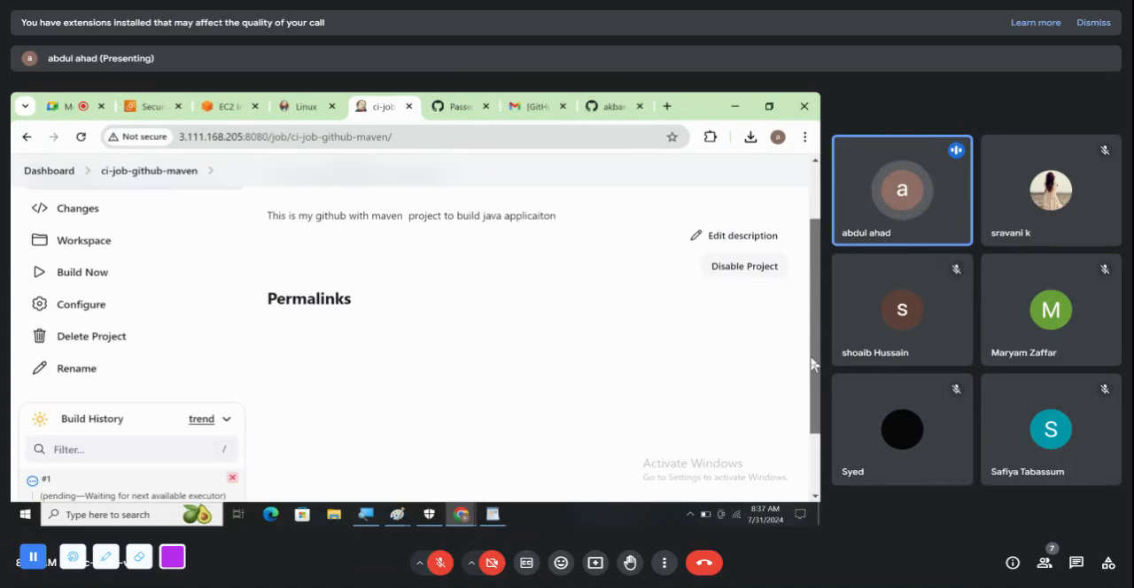We have executed the build now manually, but manually is not recommended always. You have to go for automated. So how to automate? We'll see that.